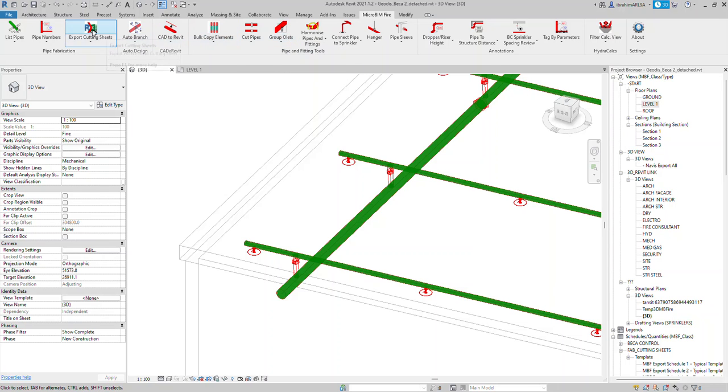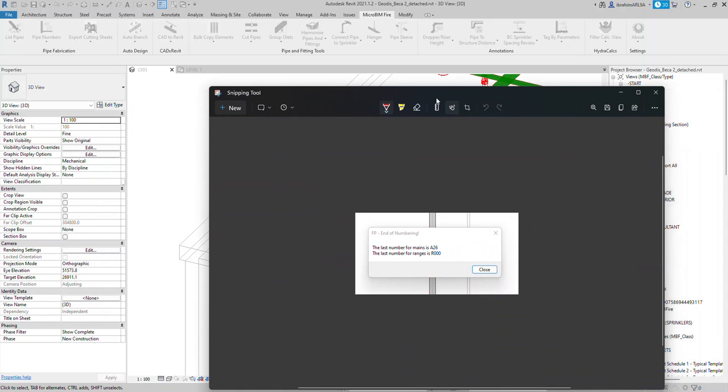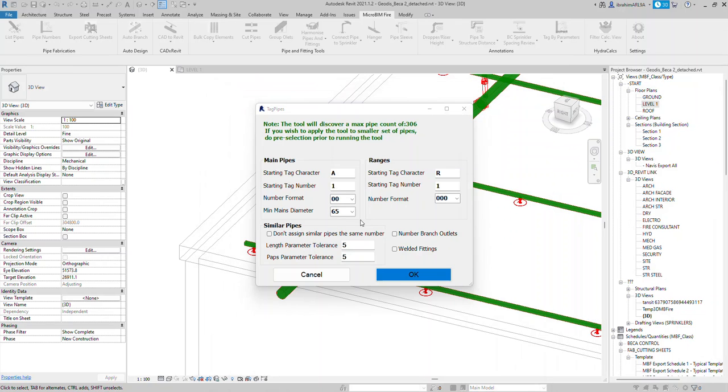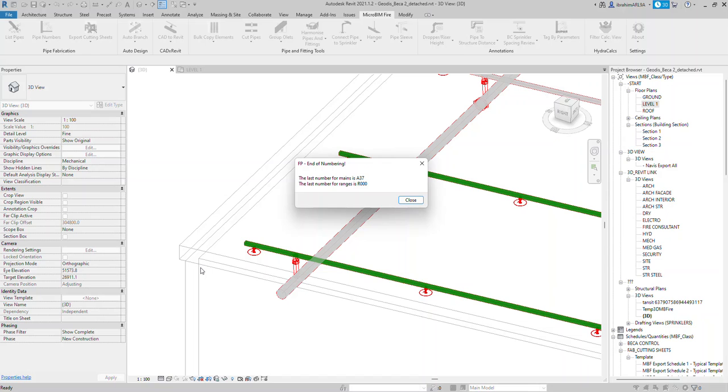So I will do the same, going to pipe numbers. This time I will not start with 1, I will start with 27 because the last one was 826. So this one starts with 27 and I can just continue. All of the pipes are 65 and 150 mil, so we don't have ranges in this project.